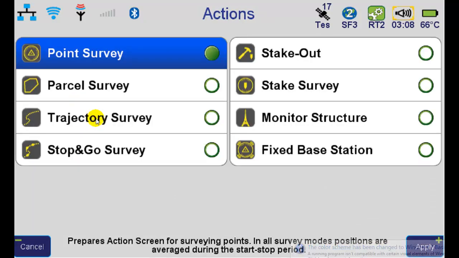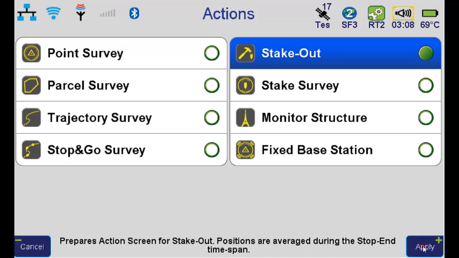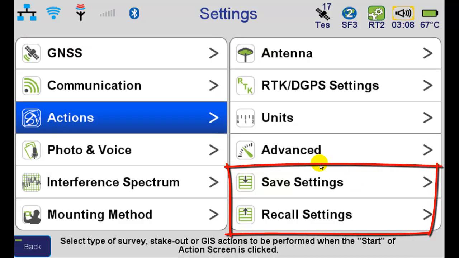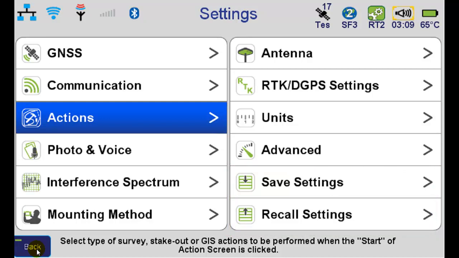TRVS will be configured according to the task that we select here. Here I select that I want to perform stakeout. Use save settings and recall settings features of TRVS to manage all settings of GNSS, communications, attributes, etc. for different applications, so you can recall them instantly when you need them. I'm ready to do stakeout.